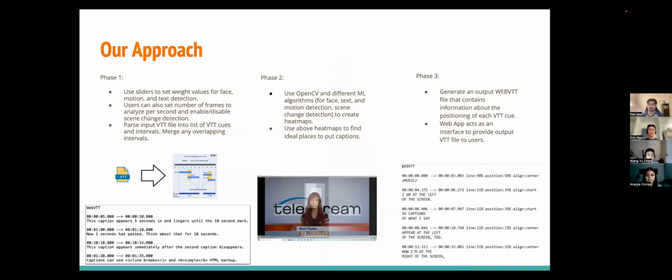Besides implementing the general algorithm, I am also responsible for implementing text detection, which I did using EAST, which in turn uses a neural network to find the texts on an image. The program also penalizes the center because we don't want to put captions on the center of the video.